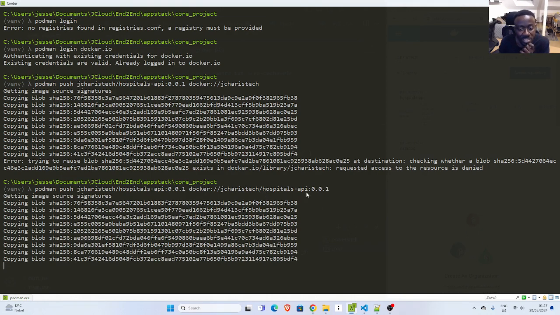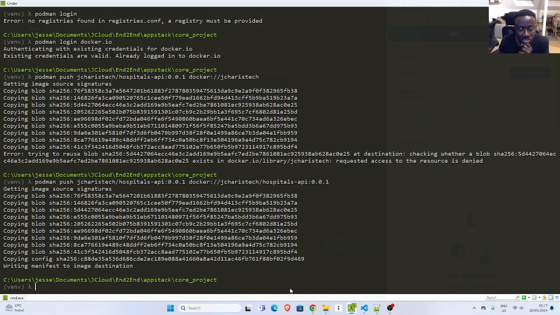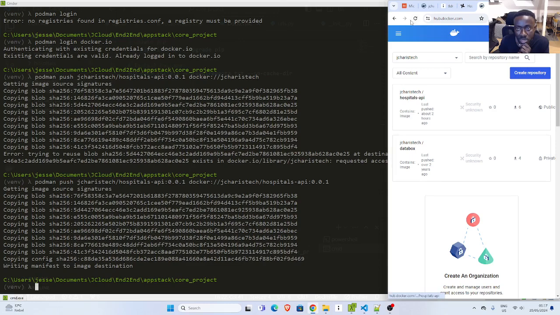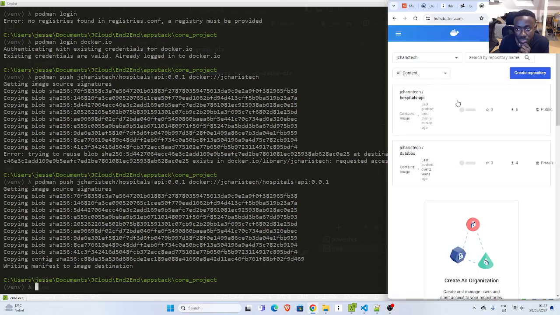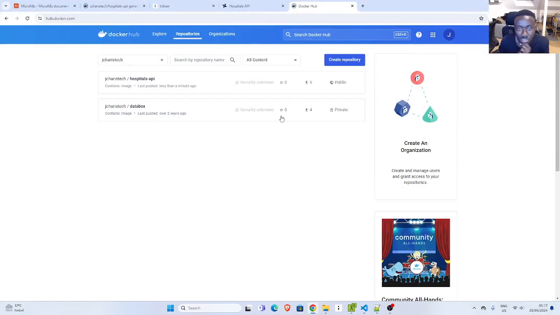Because I have a tag there, right? It's going to push it with that particular tag. There, perfect. So that's pushed it to my container. So if I refresh it, you can see that we had it less than a minute ago, right?